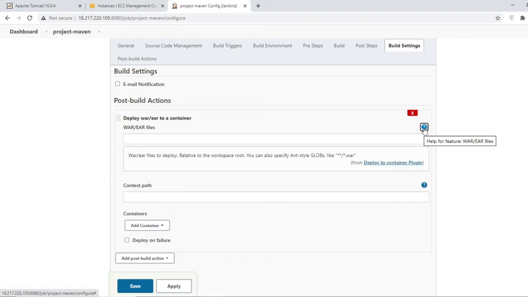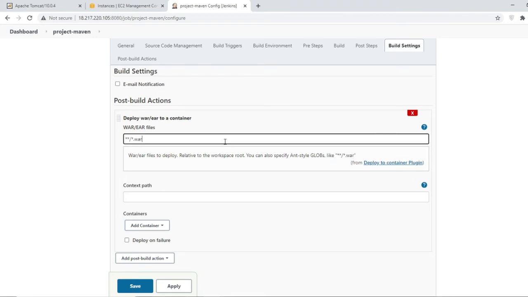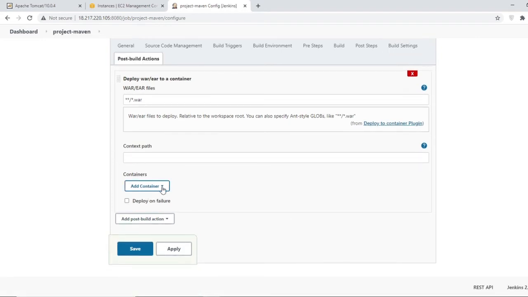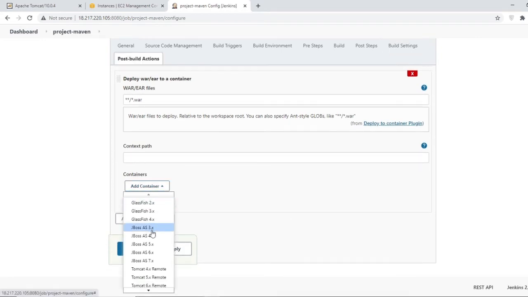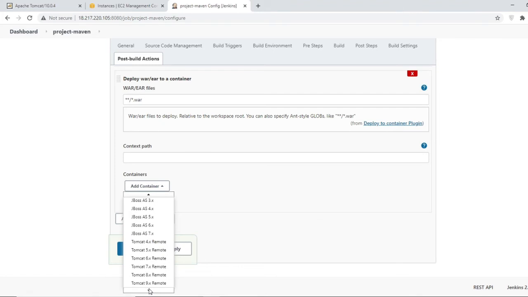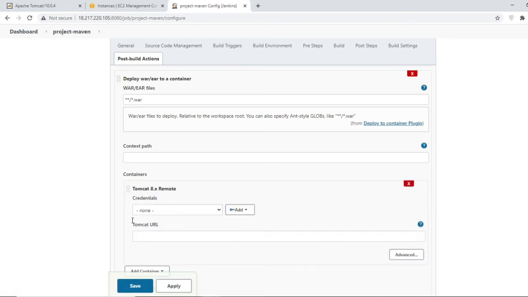I'm clicking on the question mark, and you can see we have got this extension to be selected inside this box. It means that it will search for the war file inside our root folder. Next I am configuring the containers. Add the container. Here I will select the Tomcat container 8 or 9. I can select any one, but here I am selecting 8.x. This is the container on which our code or build will be deployed.